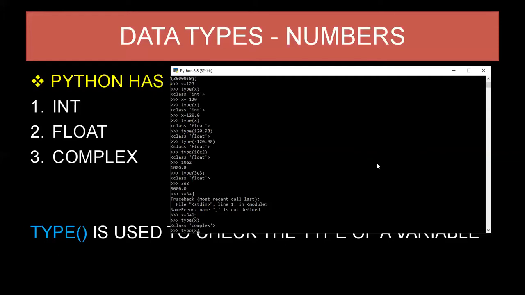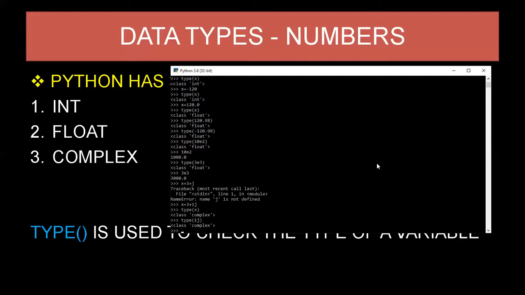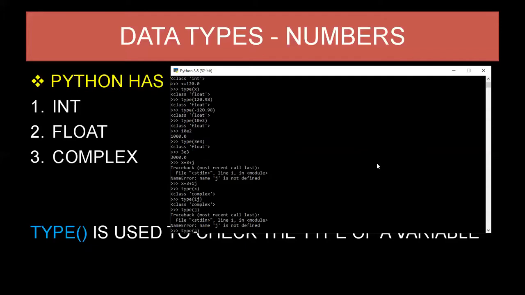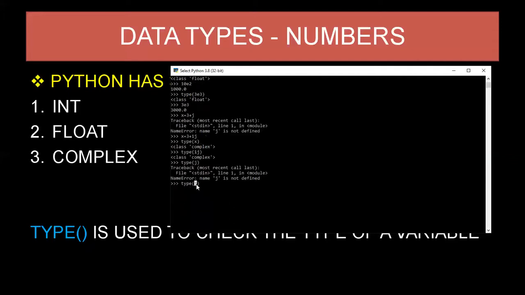Let's see what should be the output now. Type of 1j. It is also complex. Type of j is not defined, because now it is assuming it as a variable. When we are using 3 plus j, it is assuming it as a variable, so it is saying not defined. And if we are typing type of j, it is also assuming it as a variable. So if we want to make it complex, we need to write a numeric value before it, like 3 plus 5j. It is also a complex number.